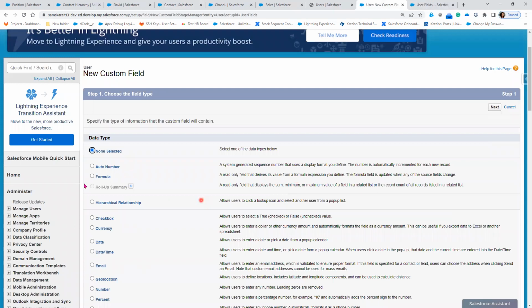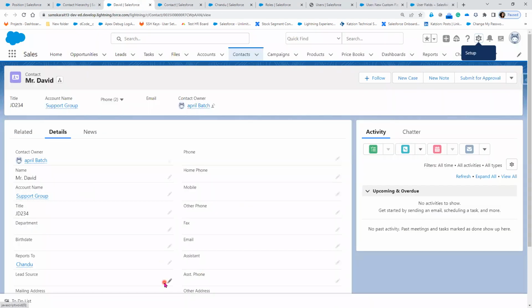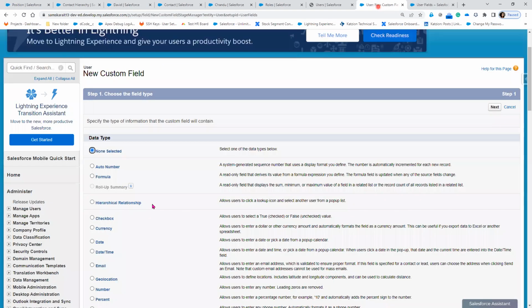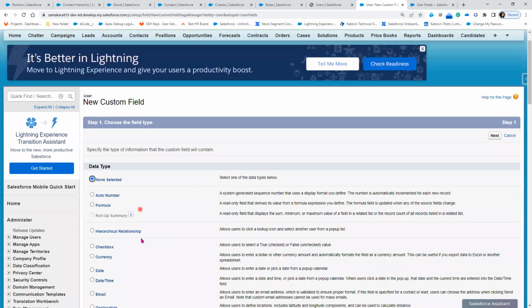Now, whatever we can see in the contact, that is provided by Salesforce. We have not created it. Salesforce has built it in, they did an inbuilt implementation and gave it to us. But on top of it, I cannot create any hierarchical relationship in the contact. In the contact, Salesforce already did it. They have already taken care of building the hierarchical relationship of the contact. They are not giving me any flexibility to create a hierarchical relationship on the contact object or any object. Only on the user standard object are they providing us the flexibility to create a hierarchical relationship.